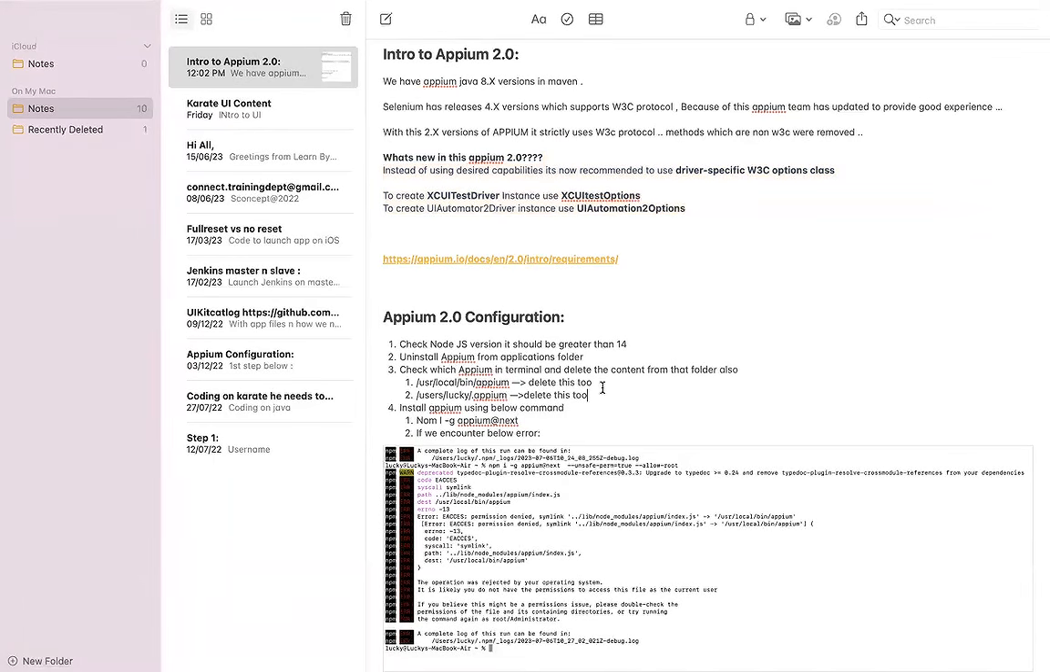If you are working on a Mac, these are the two items that you need to delete: /usr/local/bin/appium and /Users/your-username/.appium. You need to completely remove these two from your machine so that they won't create any further issues. If you are done up to here, you are in good shape to configure Appium 2.x on our machine. The installation part, let us see as part of the next session, guys.